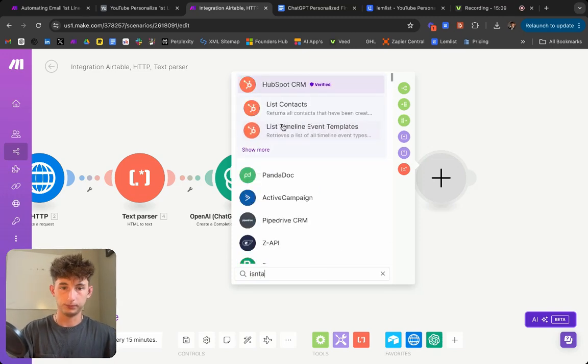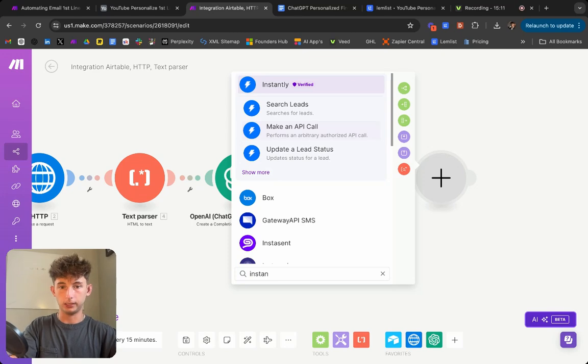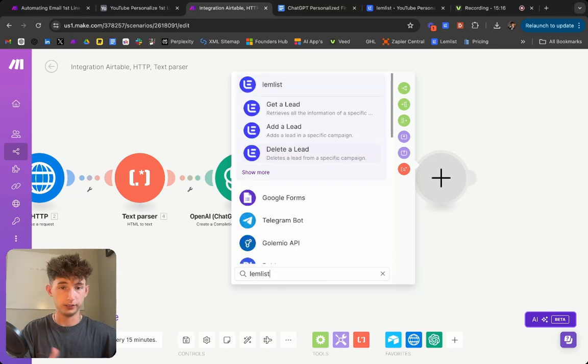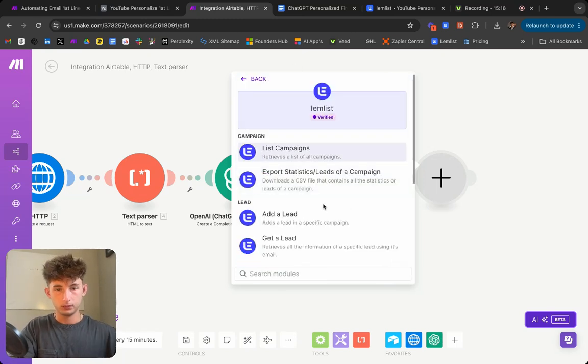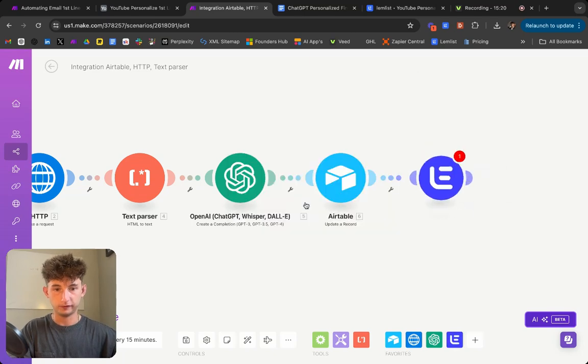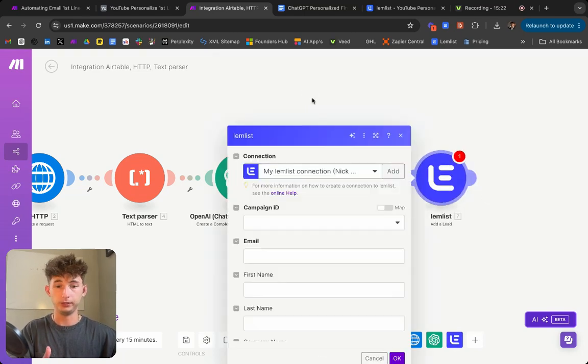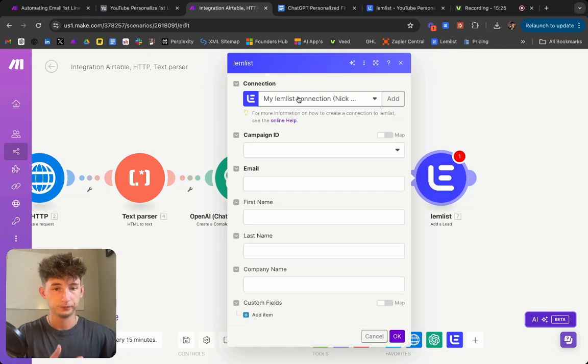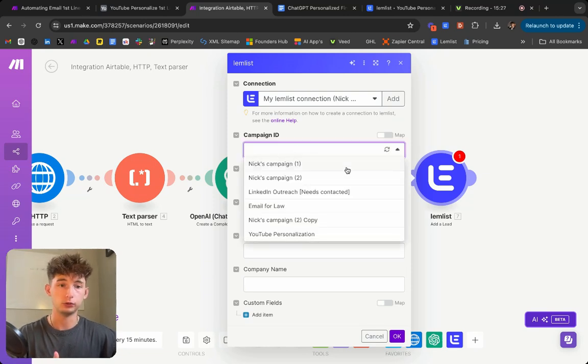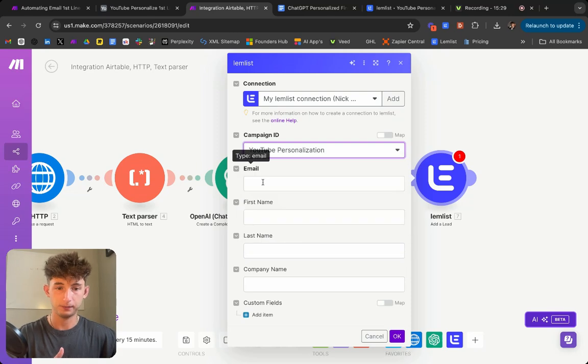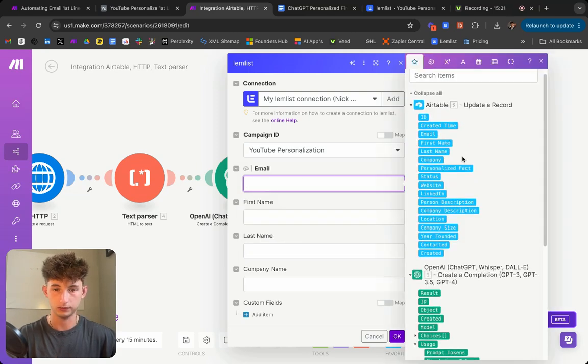So let's go ahead and search Lemlist. So let me show you that it does have Instantly on here if you prefer to use that for your email outreach platform. So we'll go ahead and find this, and we'll just go ahead and add a lead. So here, just make sure you're hooking up your API key to this module. Find the campaign ID. So we have it as YouTube personalization.